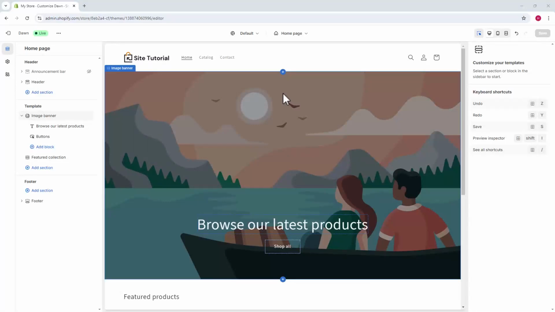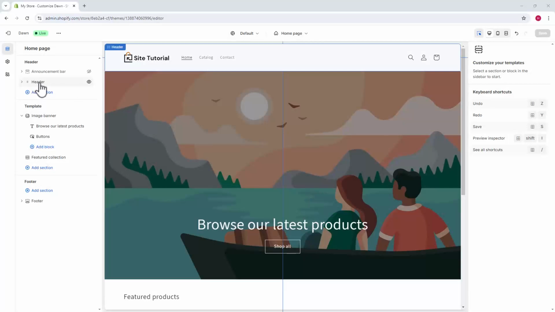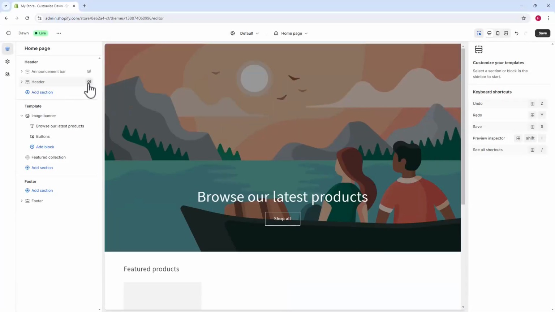Hiding the header and footer is simple, like for a landing page. We have the header on top and footer below. To hide both, go to the left sidebar menu. At the top, you'll see the header option. Hover over it and an eye icon appears on the right. Click the eye icon to hide the header.